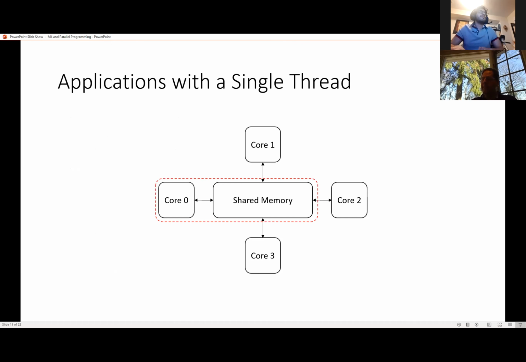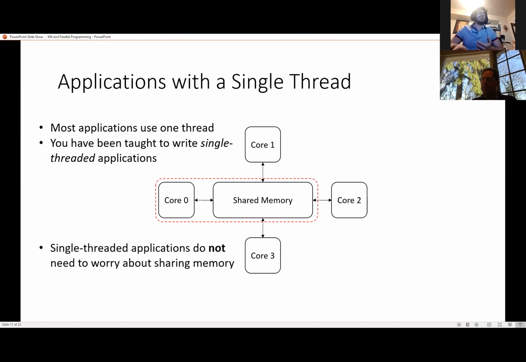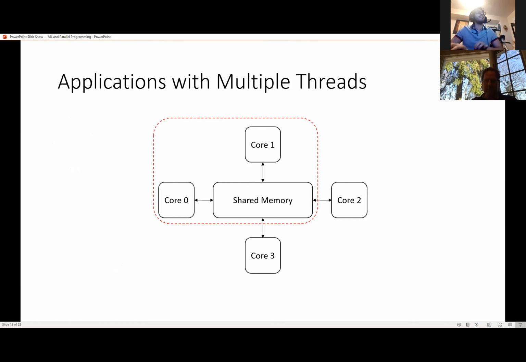Most of the applications that you've been taught use a single thread. So it's running on one of the cores that has access to all of the shared memory. With single threaded applications, you don't have to worry about the implications of sharing memory. You can imagine if multiple cores are sharing the same memory location, there can be complications, which we will demo later today. So here is a multi-threaded application.